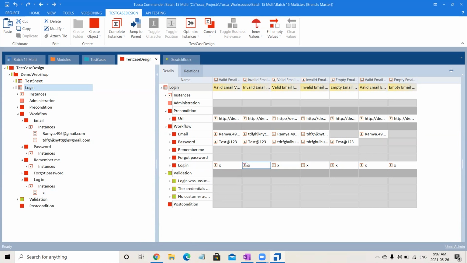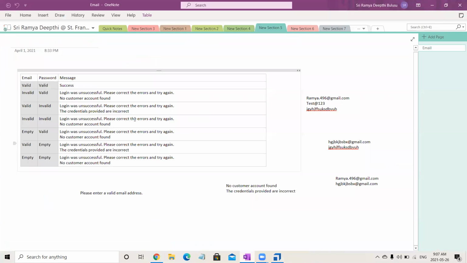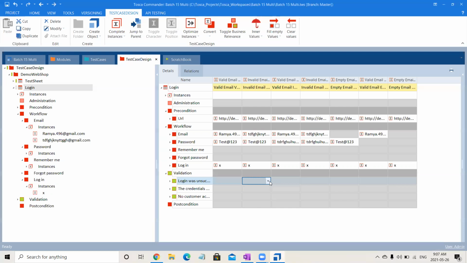Okay. The next one is the errors. Will we get any error for the success one? No. Will we get any error for this invalid one? Yes. If you see, all these have the login was unsuccessful error commonly. So for all those instances, I can fill it as true.